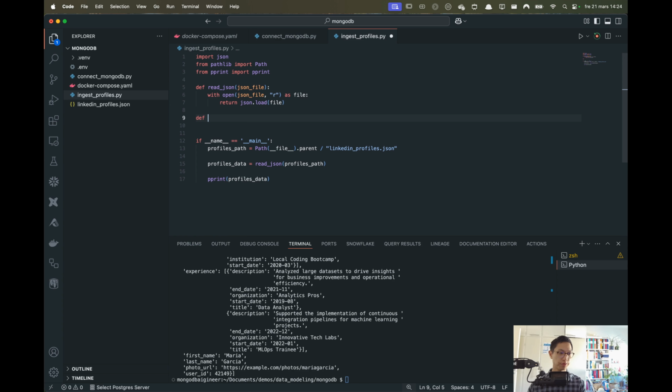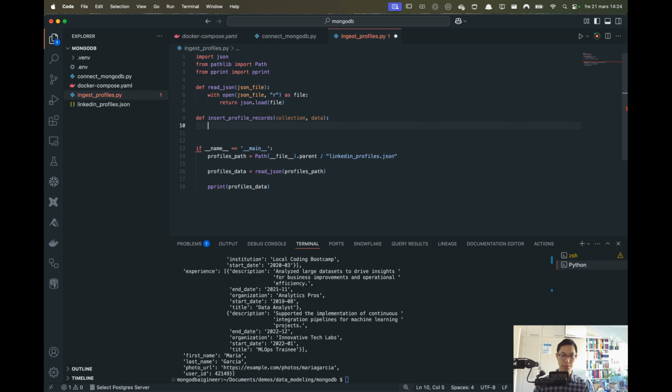So def insert_profile_records. And okay, so what do I want to have here? I want to know the collection. So which collection I should put in the data, ingest the data. So I pick in collection and I want to have data so that I know what to put in. And in the collection, there is a create index. And why do I want to do this?